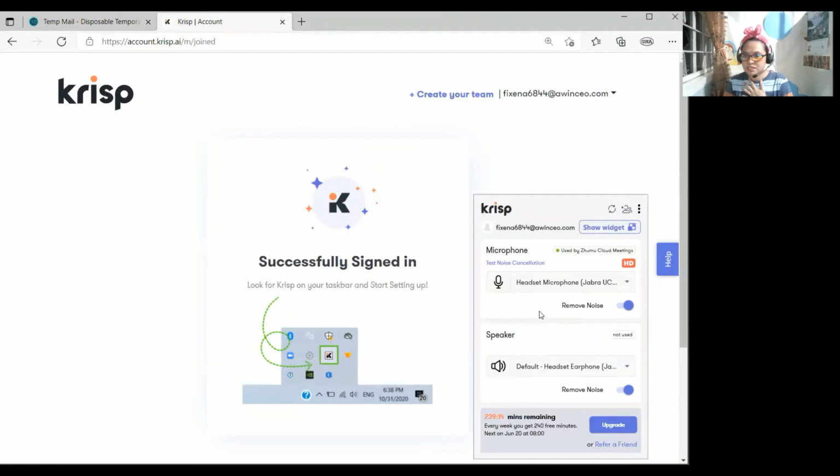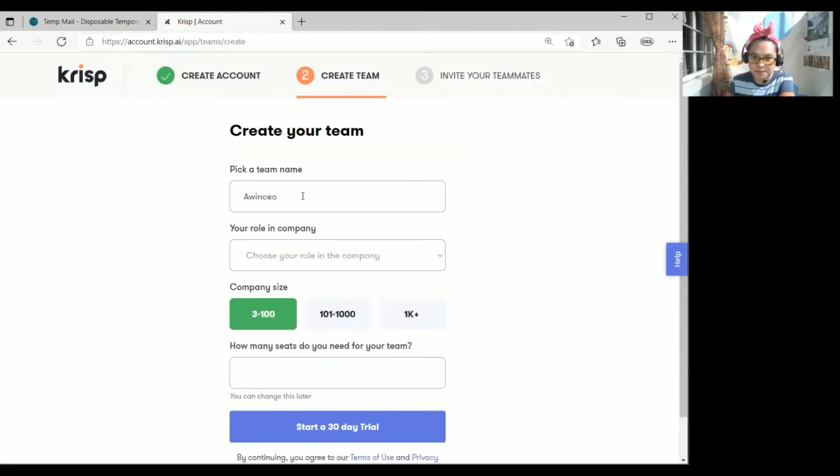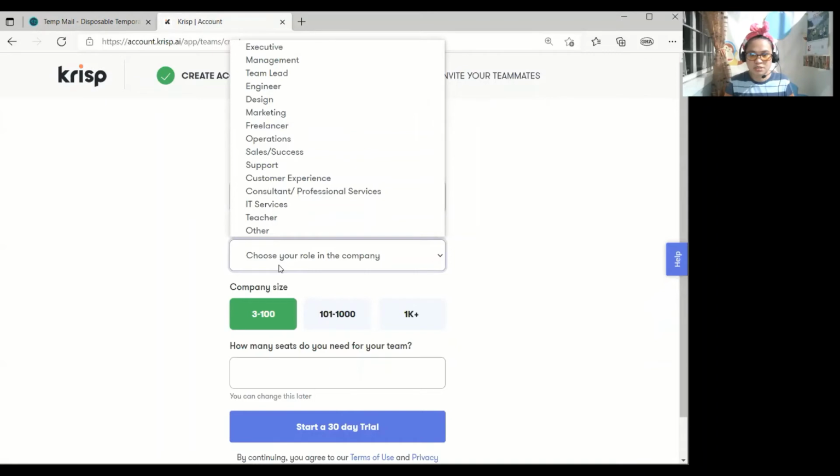What we're going to use is, you don't need to upgrade because of course it will cost you a lot. So what I do is I go to this part from the Krisp there, go here, and then create your team. For example, the team name is Ediwao. So Ediwao team.